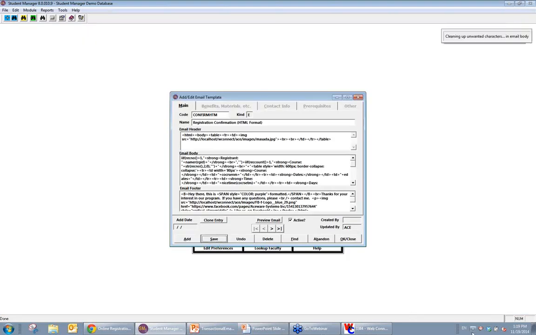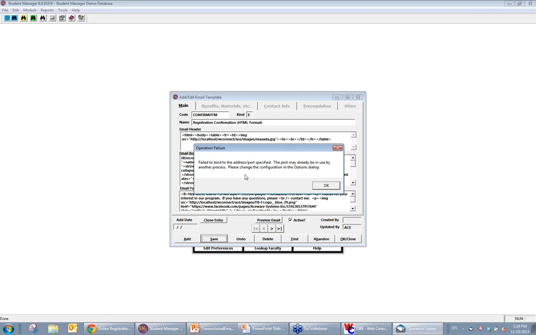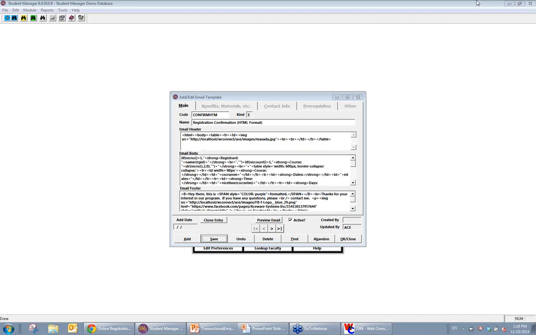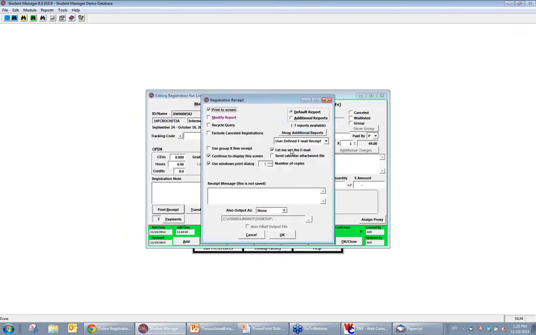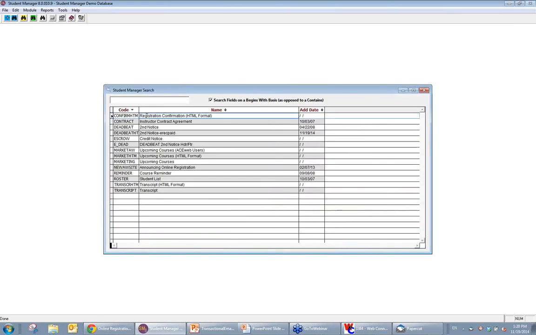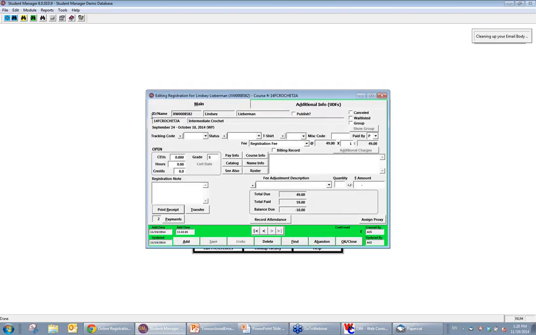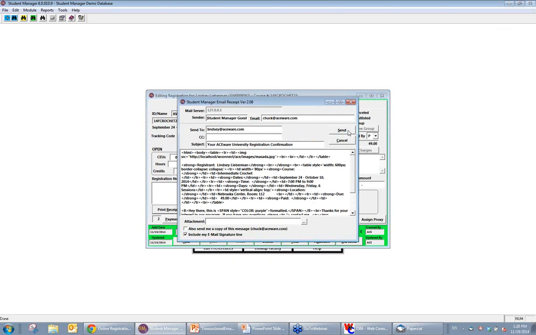Okay, click Done, Save. I need to get my little email program up and ready to go so you can see what it looks like after I send it. It's already open, apparently. That's cool. I'll go pull up a registration and print my receipt. Now, the Confirm HTM template is a user-defined email receipt right now in my database. So I want to make sure I'm selecting user-defined. I hit OK. And there it is. I know that's the one I just entered. I can double-click, hit Enter, whatever, and then just send it.